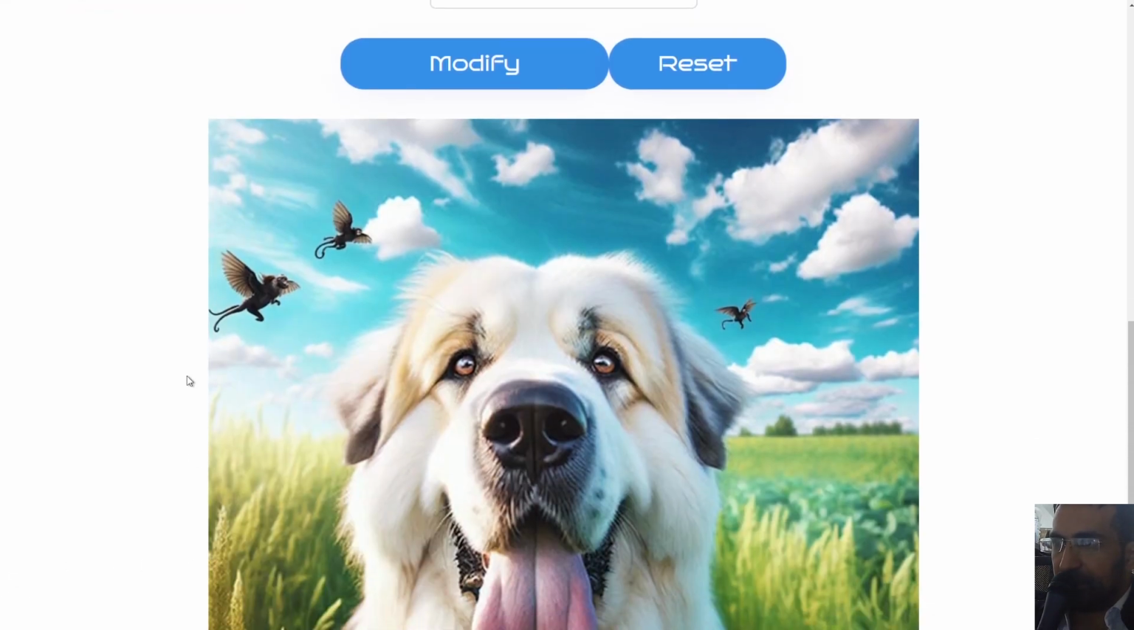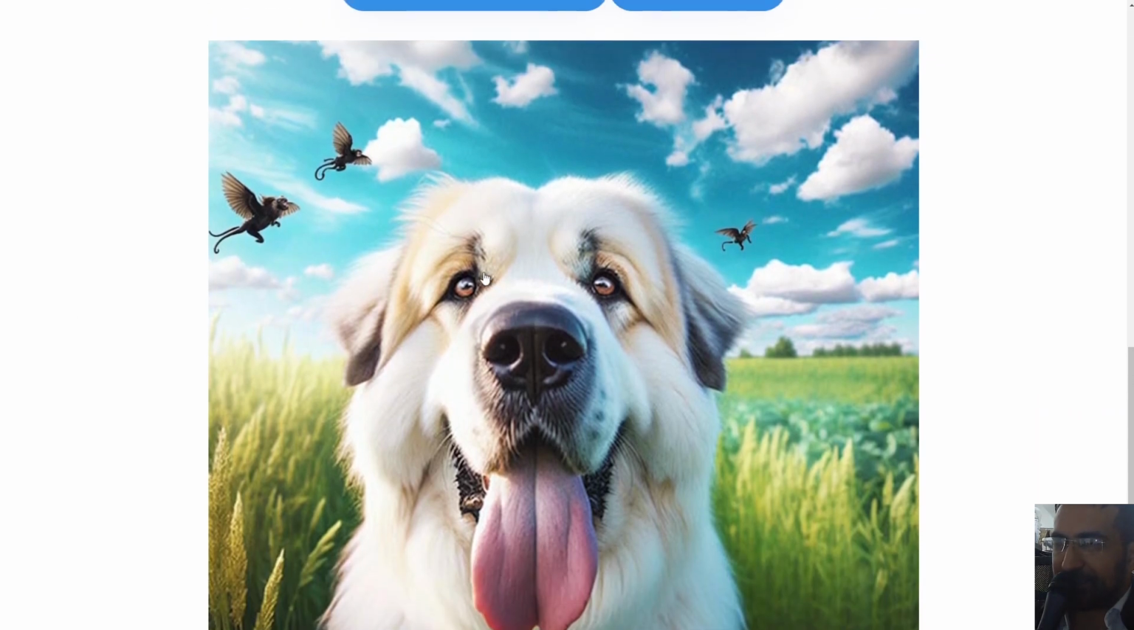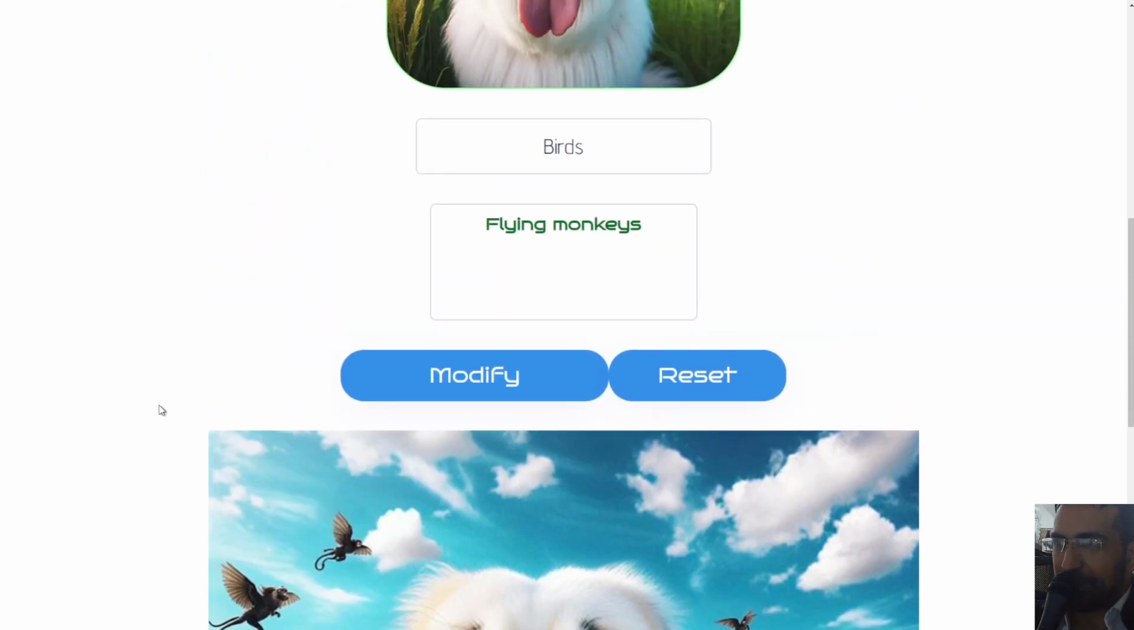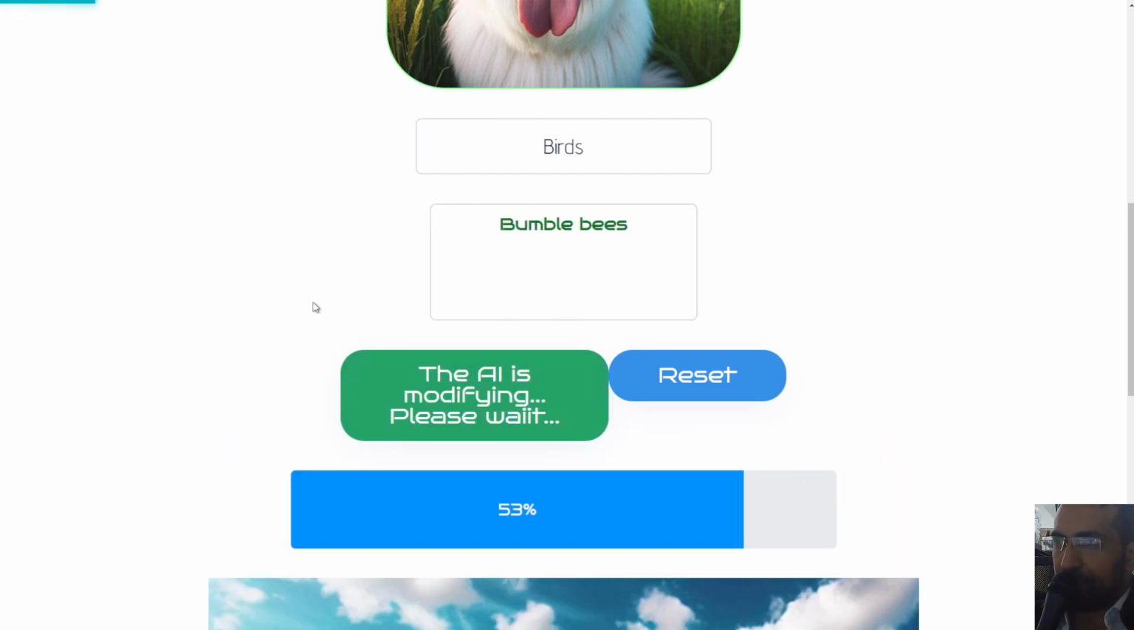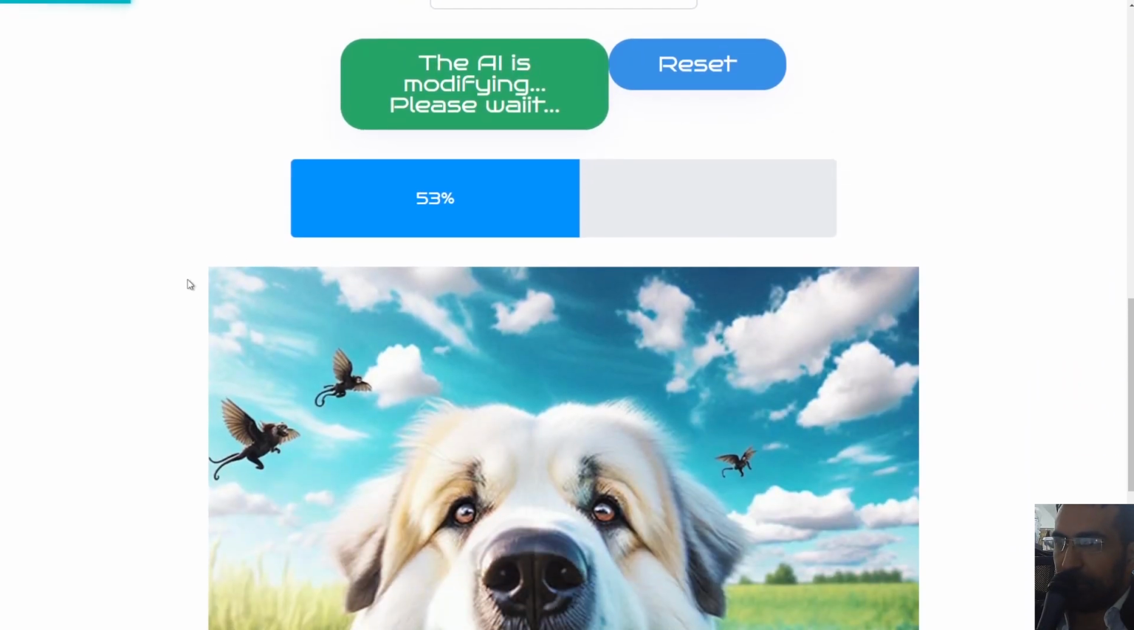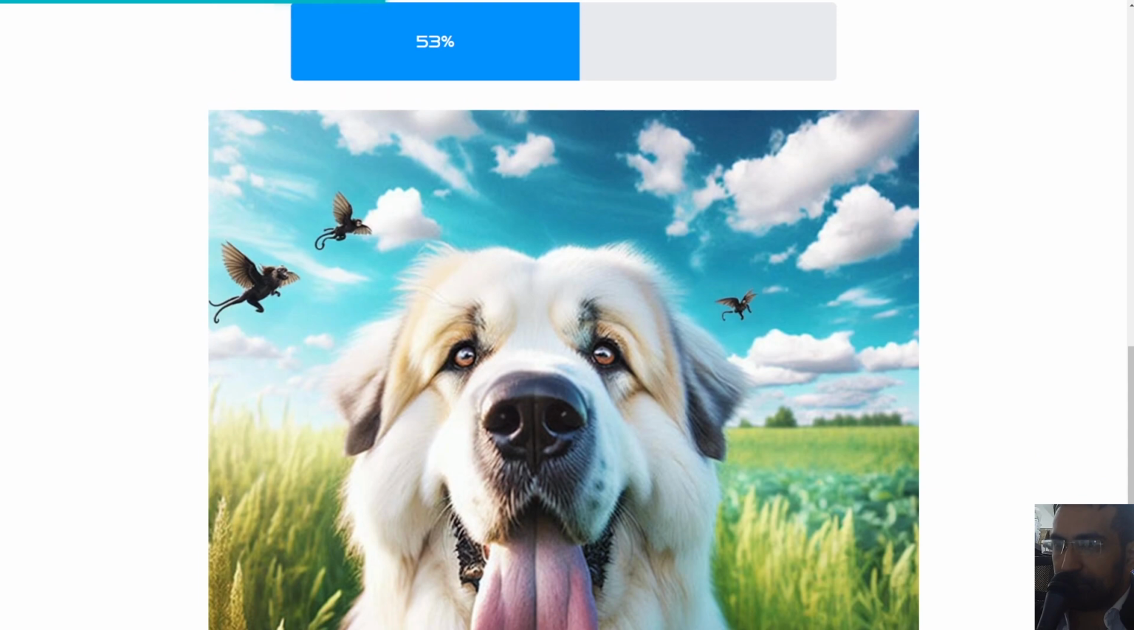Okay, and it's ready. And as you can see, we have flying monkeys, and the monkeys actually have wings. That's the funny part about this. The monkeys actually have wings. Now, if we change this to bumblebees and click modify, so we're hoping for the original image, which had birds, which will find the birds and replace them with bumblebees instead. And as you can see, they've been replaced with 3 bumblebees.